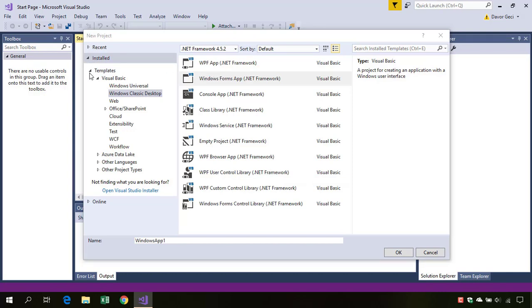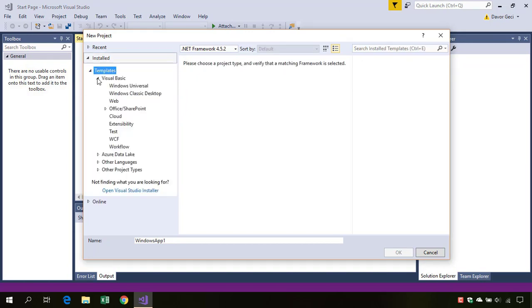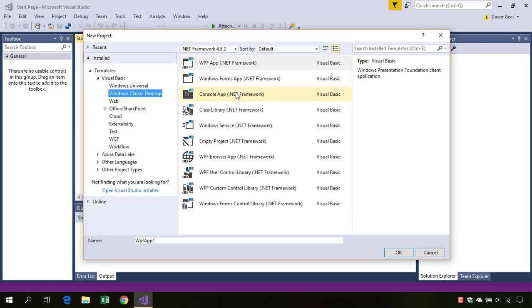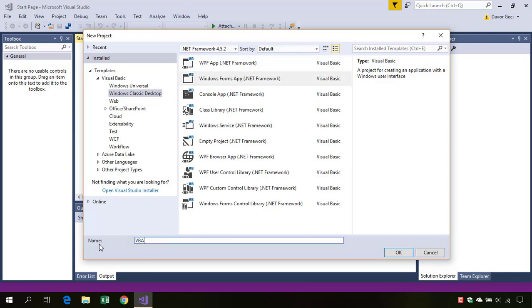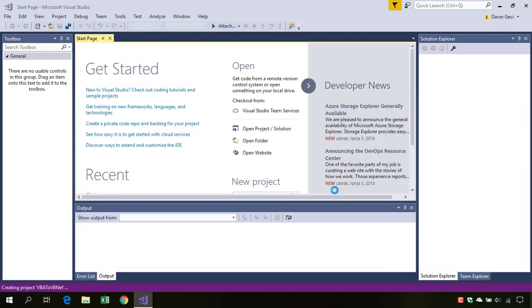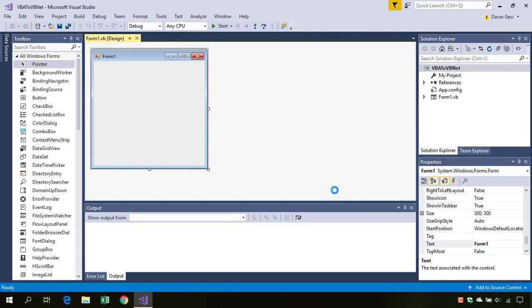And now that we are in Visual Studio, you can simply go to File, New Project, and in this New Project window, you can simply go to Installed, go to Visual Basic, and we will use a Windows Classic Desktop, and here we can select Windows Forms app. We will name it VBA to VB.NET. You can click on OK. And the project with one simple form has opened.